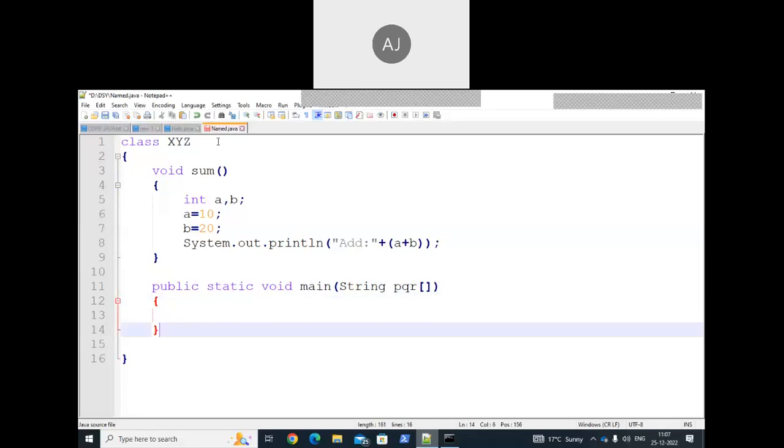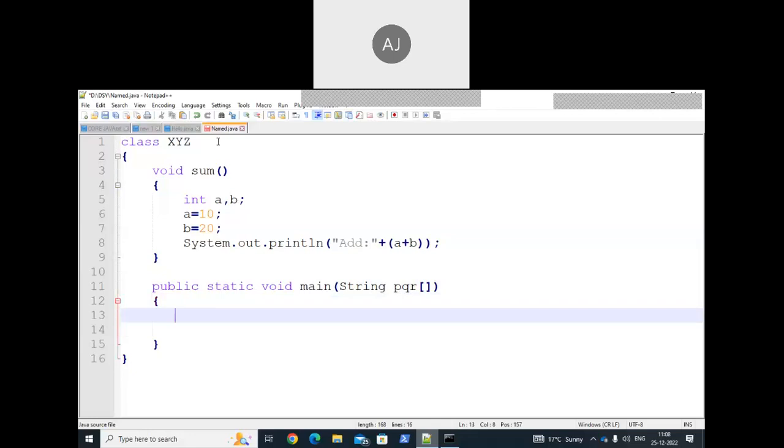See, right now I'm using the variable name as a. Is it valid to use a as a variable name? Shall I change it to args? Yes, sir. Valid, right? So we can even use PQR, XYZ, whatever it may be.